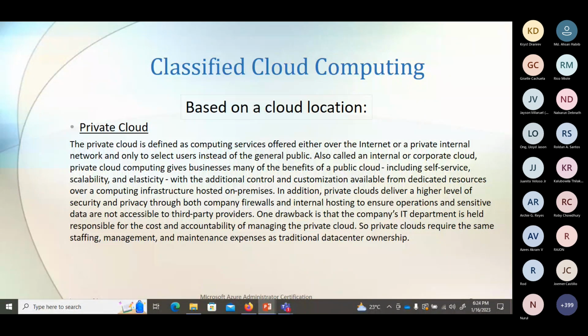so there is no possibility of data leakage or data compromise. One drawback is that the company's IT department is held responsible for the cost and accountability of managing the private cloud. You need a good, expert IT management team responsible for this, because this cloud is maintained by you or your company. So there should be an expert and good IT team. Otherwise, it will be very difficult for a company to maintain the private cloud.